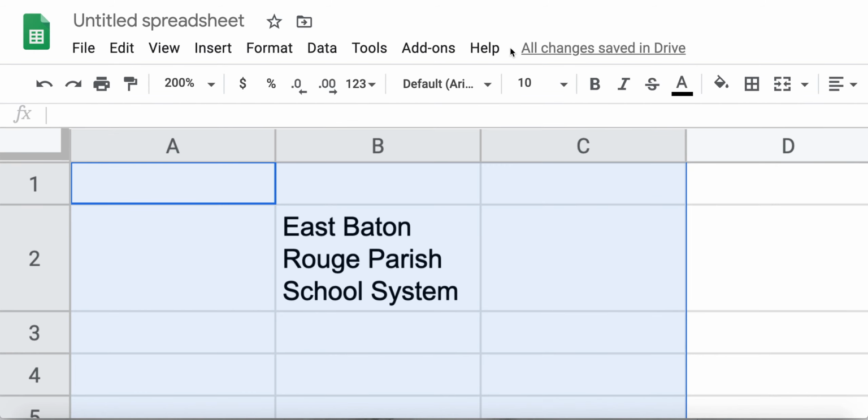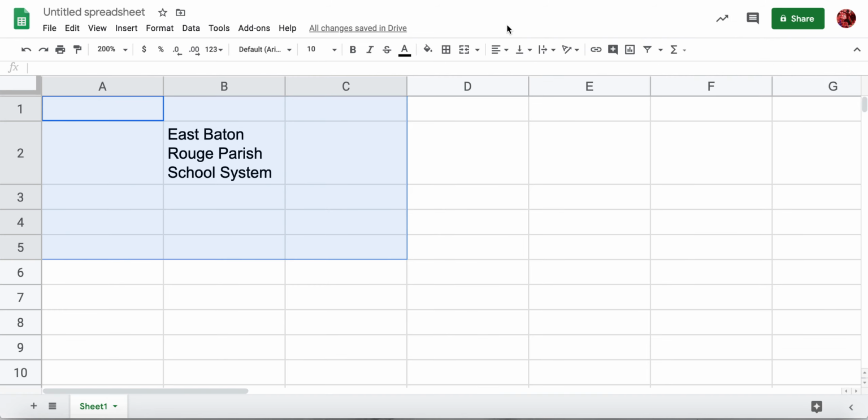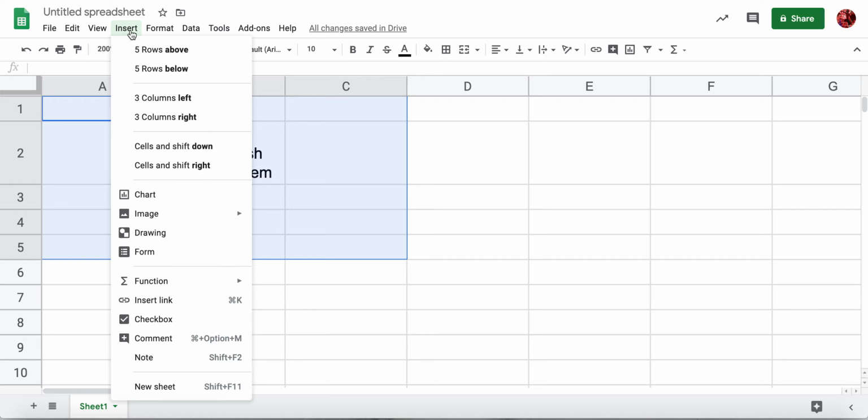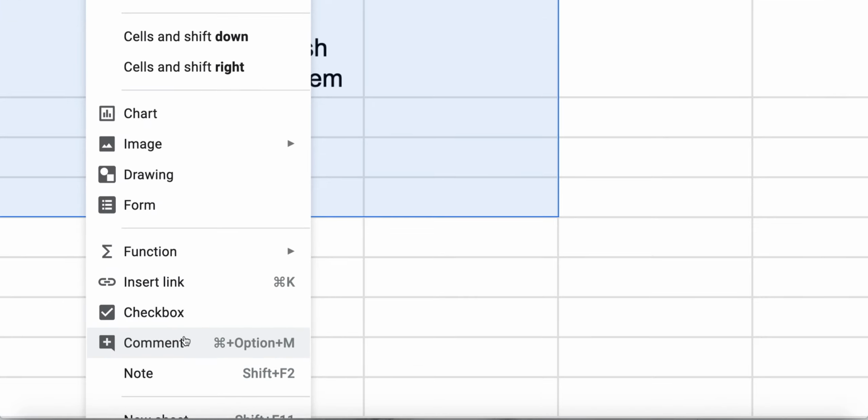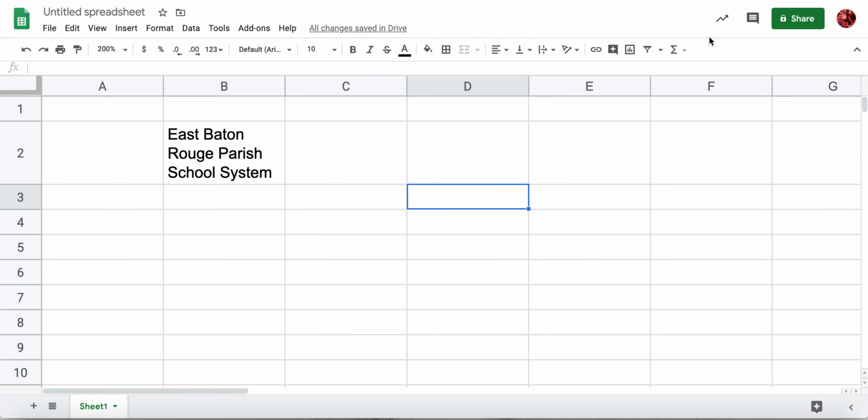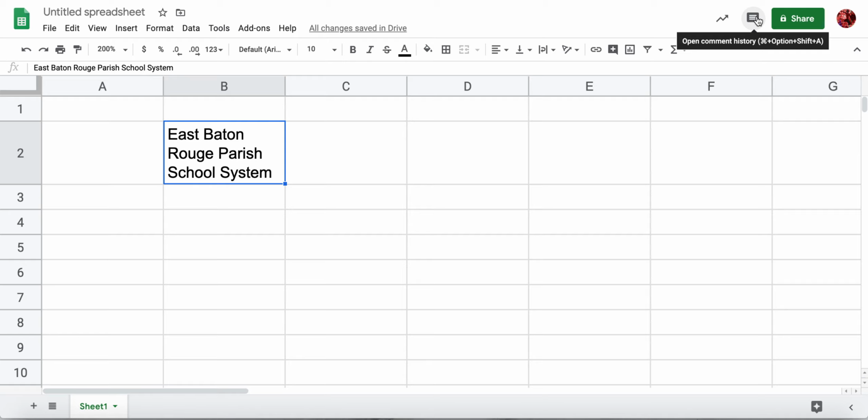The other way to add a comment is where insert is, click the insert tab, and then towards the bottom, you'll see the comment function there for you to select. The fourth and final way to add a comment, once you have your cell selected, in the right-hand corner next to share, if you click the little comment button, you can view your comment history, but you can also add a comment there.